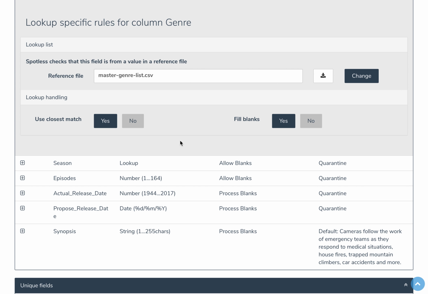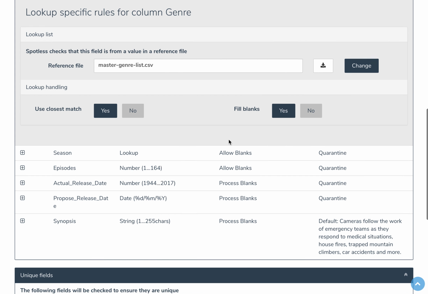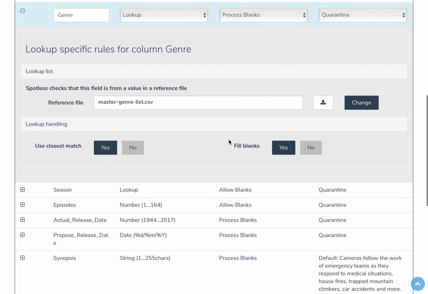Now, if it doesn't match something in the master genre list, Spotless has two options. The first, it can try and replace it with whatever the closest match is. So, if it looks similar, it'll do that. What it can also do is fill in blanks. Blanks obviously don't look like anything in the master genre list, so those blanks that we were seeing earlier, it has to use a different algorithm. And technically, it's actually a lookalike algorithm that it uses to analyze that.